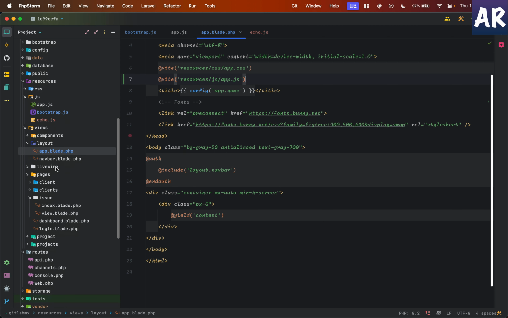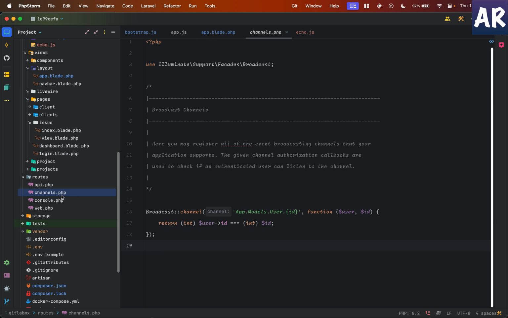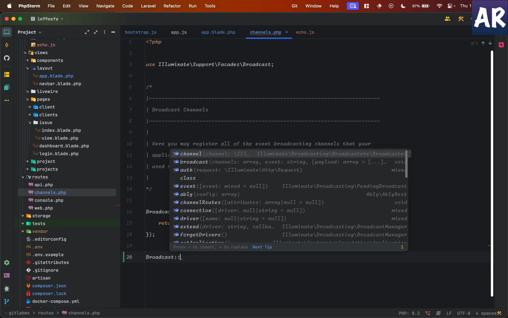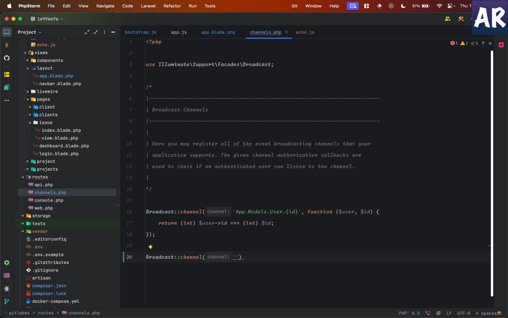The same happens with Laravel. We have a channels.php file where we will define our broadcast channel, and I will do that right now. The channel will have a name, almost like how routes have a name. So we will do broadcast channel, and I will name it GitLab.